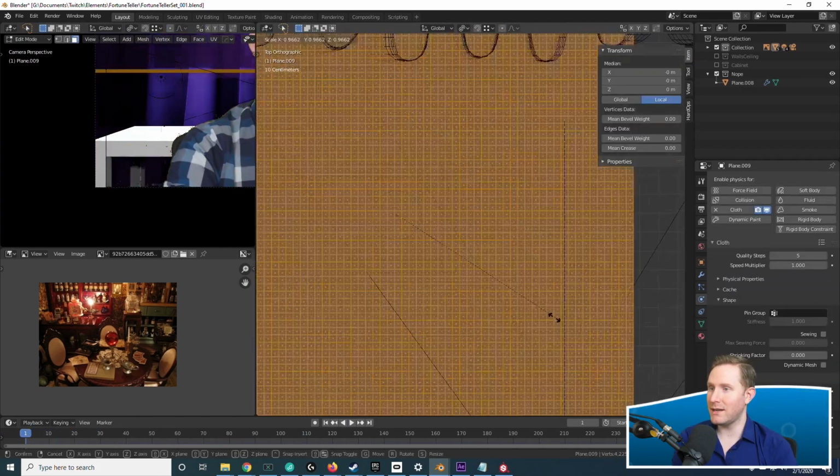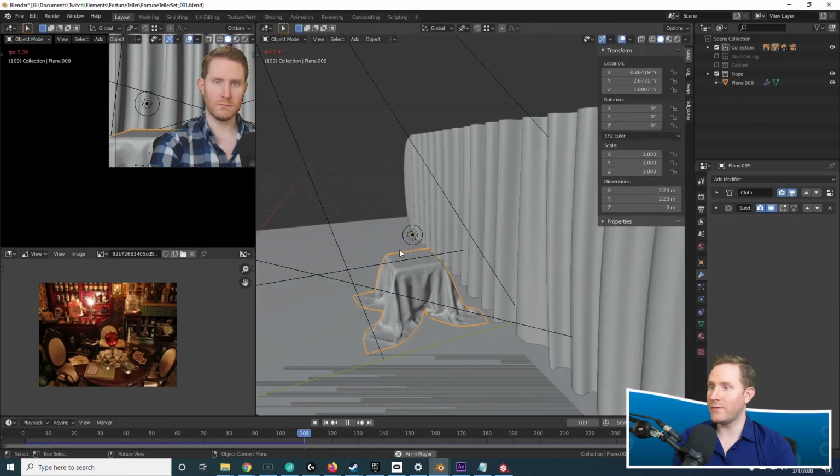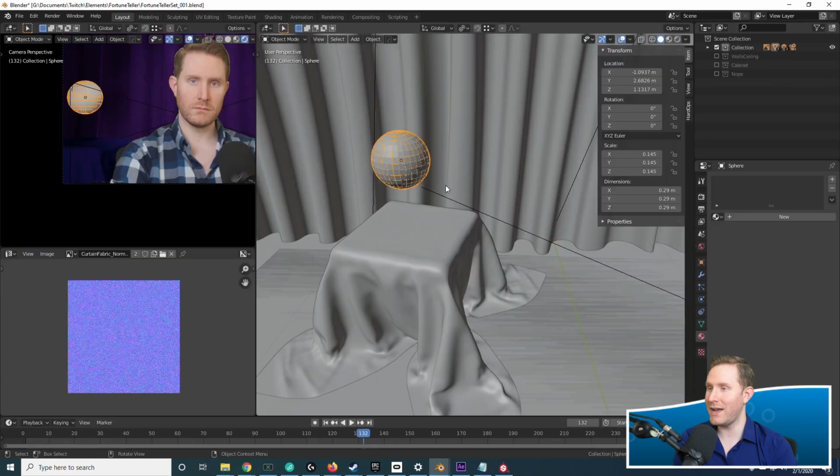So I do a really basic table model with the legs so the cloth collides properly, and then I put a cloth tablecloth over it, which takes a lot of trial and error to get the cloth to drape just right.